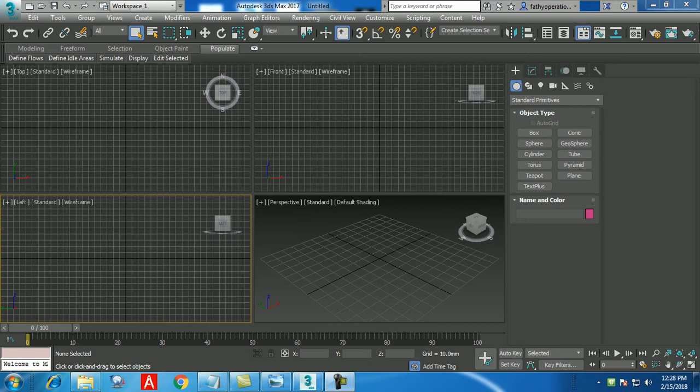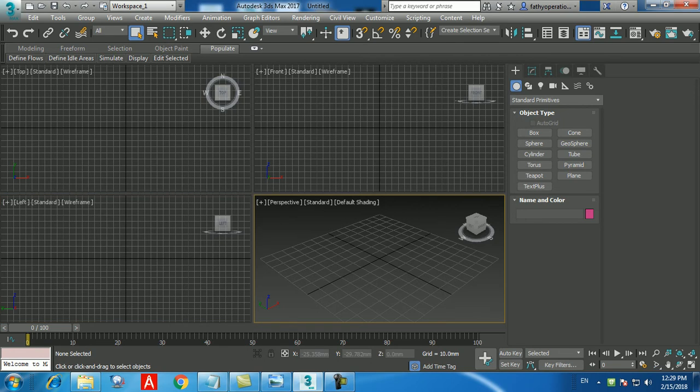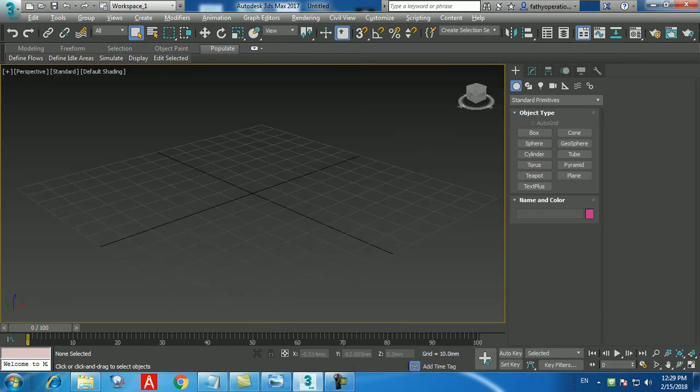Now let's see how to create water materials and render it. We already have the water material given by 3D Max, so let's try that. Go to the perspective view, Alt W to maximize. New file.